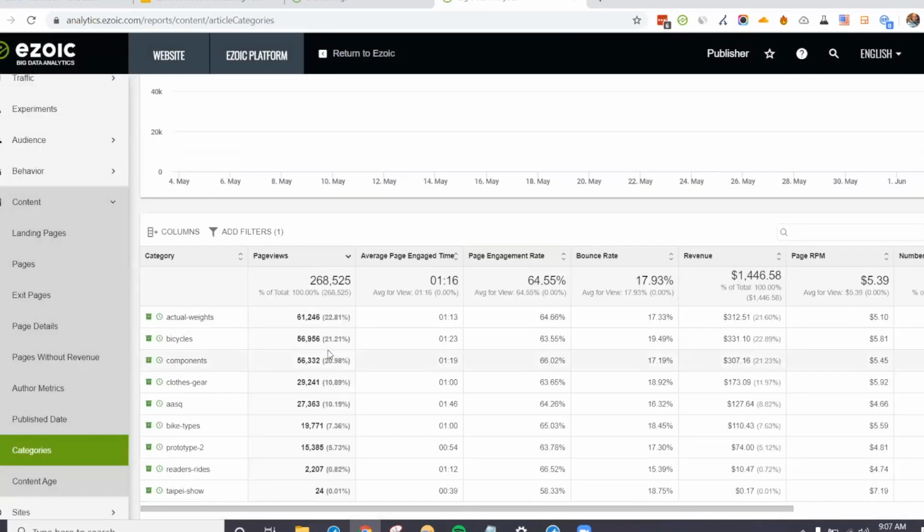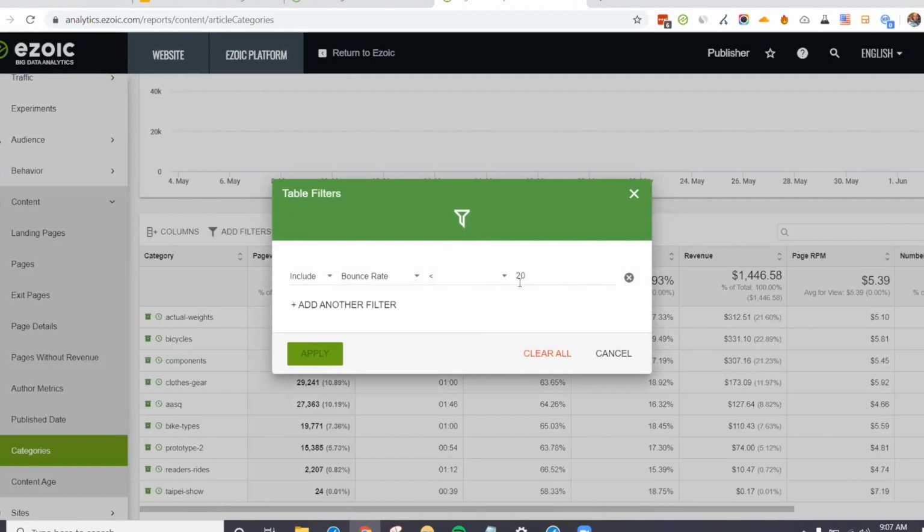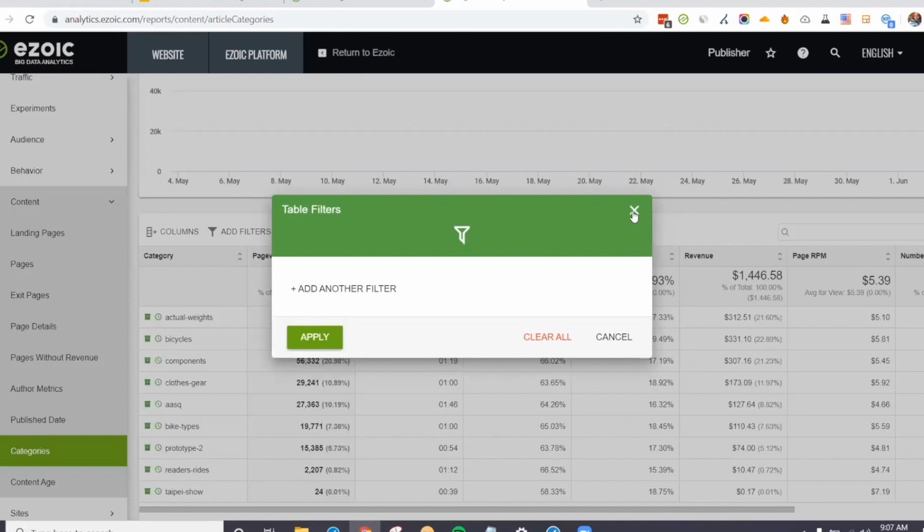I'm going to apply that, and there you go. Now it's filtering all that out for me. I can come back here to the filter. I can leave this filter on. I can add another filter. I can clear this filter out.